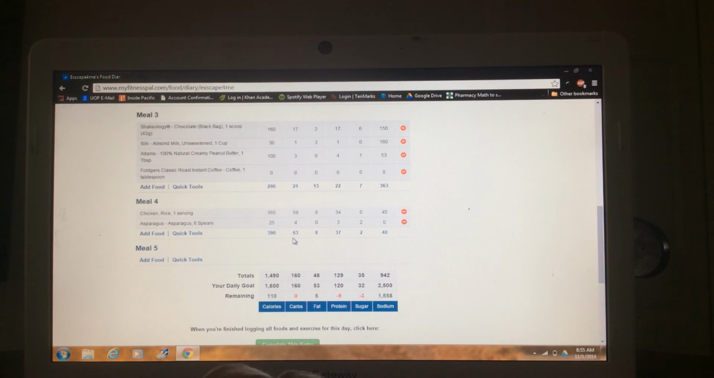Okay, that added 63 calories. Notice I'm now at 0 carbs. I still have 110 calories for the day. I still have 5 fat for the day. I'm -9 on protein. No big deal. You still have calories to eat. This doesn't have to be perfect down here, okay?